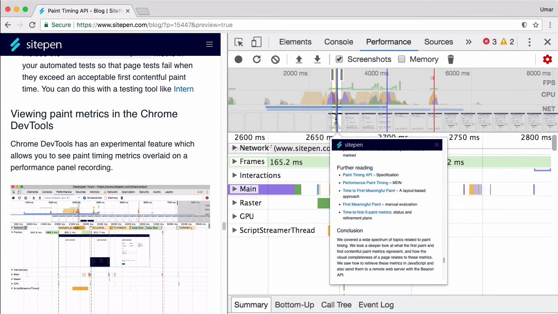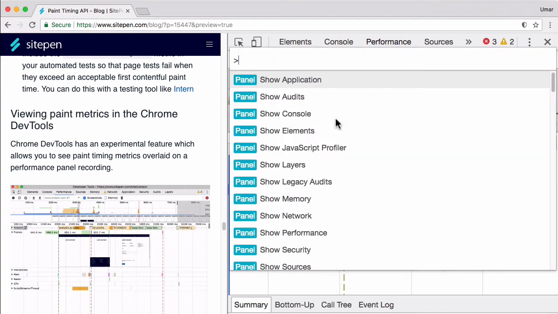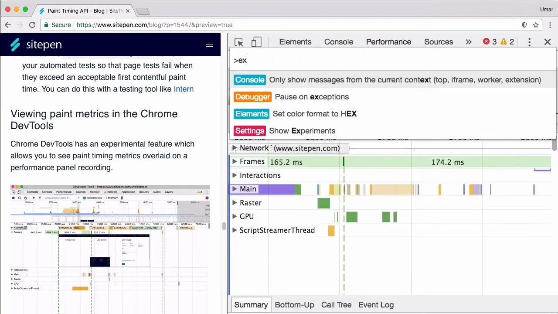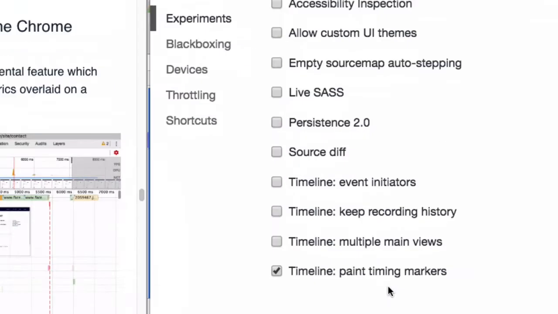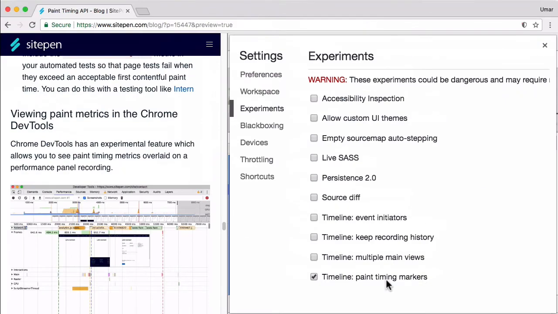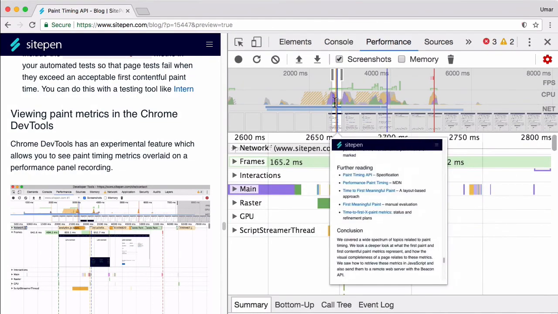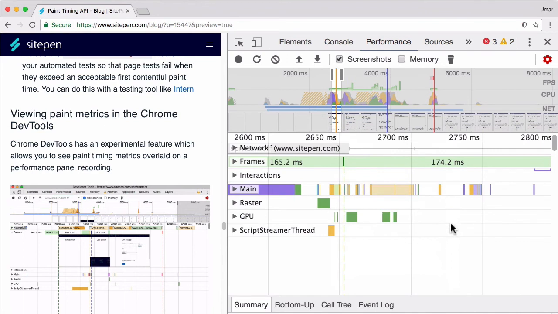I'm currently using this in Chrome version 63. And just to recap, you want to go to experiments, and just make sure that the paint timing markers experiment is enabled. Once you reload the performance panel, you should get these long vertical lines, which again represent the data that we're basically talking about in this blog post.